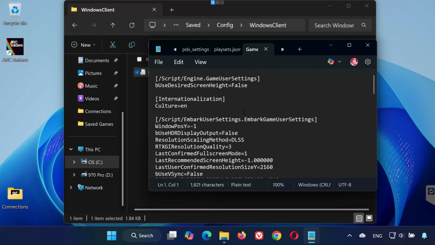And that's it. Now you know where to find both your save files and config file for Arc Raiders on PC.